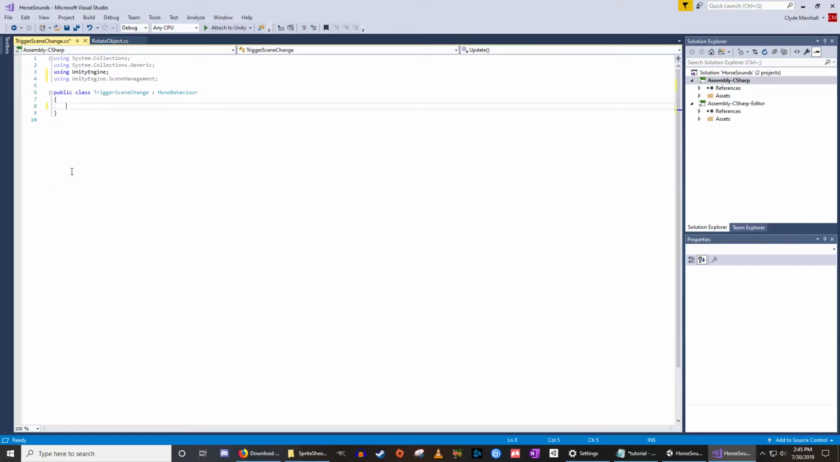We don't need these. We don't need any of that. We need our own function. We need a public int, which is just a number without a decimal. We're going to call it sceneNumber, so that it'll be visible in the editor. And then we need a function.